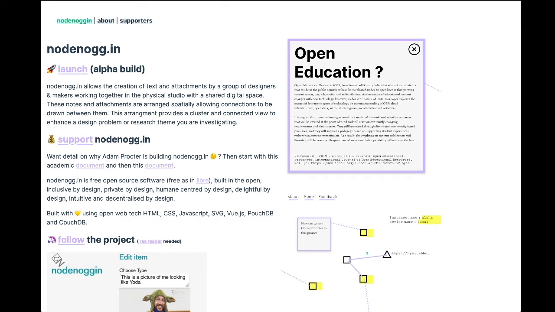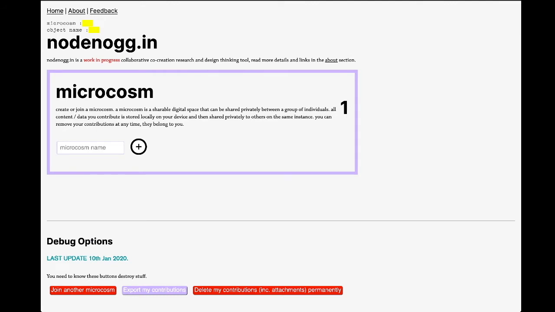So I'm going to click launch. This will take you to the current build. Here we've got a number of things we need to do to get in to use the app. This app is designed to extend the physical studio design thinking processes. Its primary design position is to help support design education. So this is for a number of people working on a project together to extend the activities they undertake in the physical studio into the digital space.